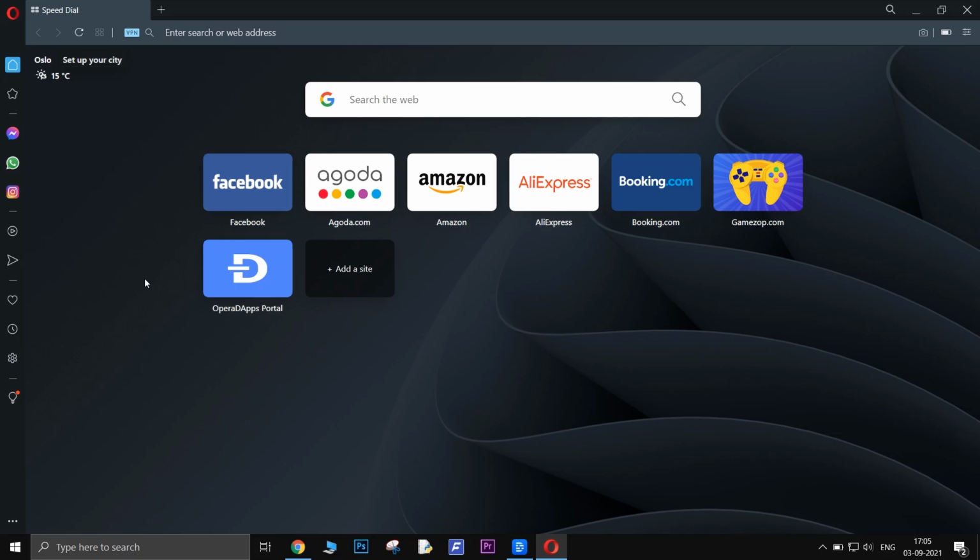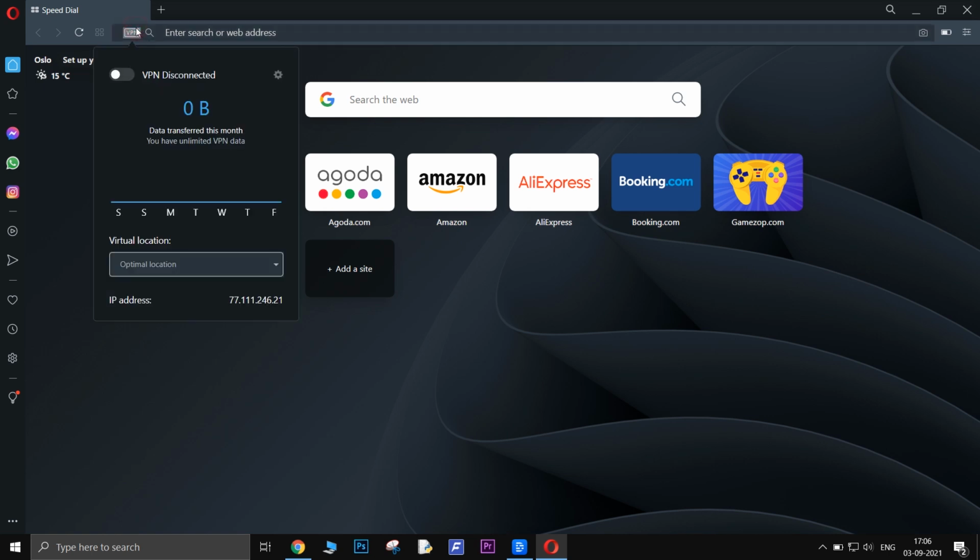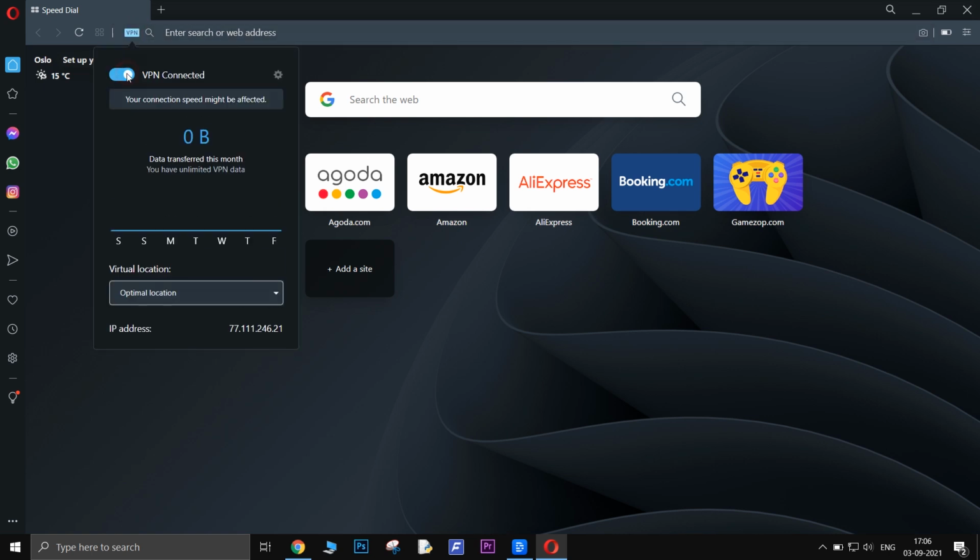Choose optimal location on VPN. Click on the VPN button. First enable the VPN and then click on optimal location. Then try any one of them and see if that worked.